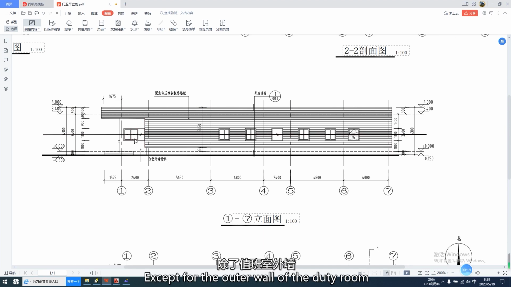Except for the outer wall of the duty room and the plinth part, which are white brick walls, the outer walls of other parts are all covered with a layer of metal wall panels. This can make the elevation form a contrast in materials and colors, making the elevation effect more hierarchical.